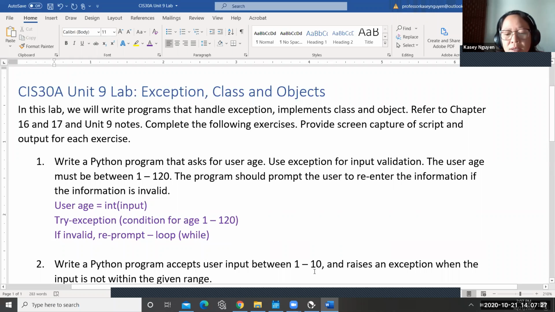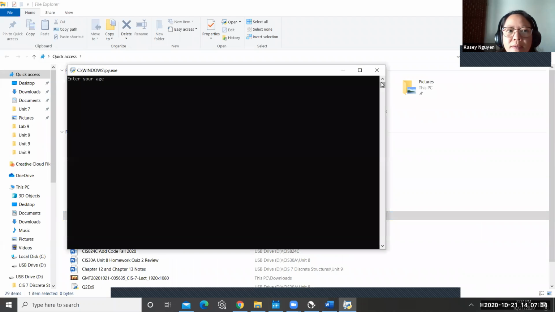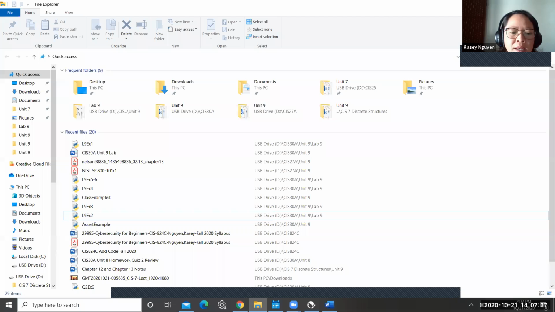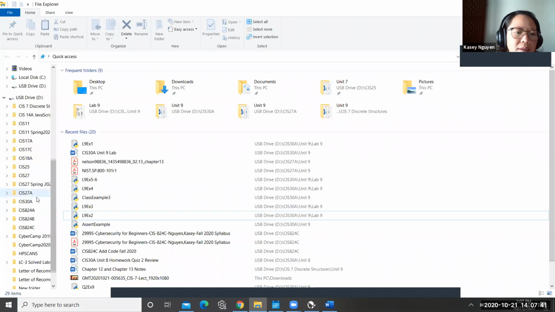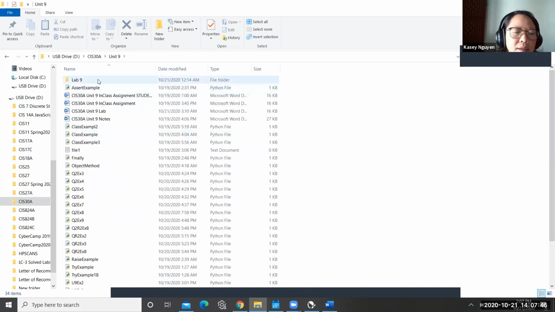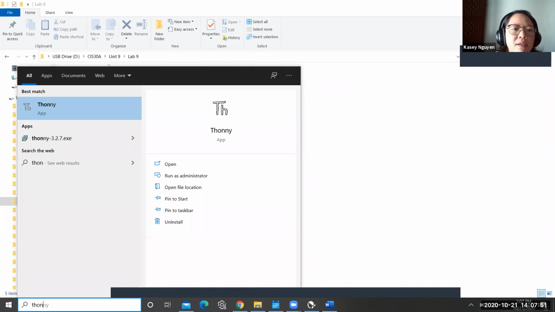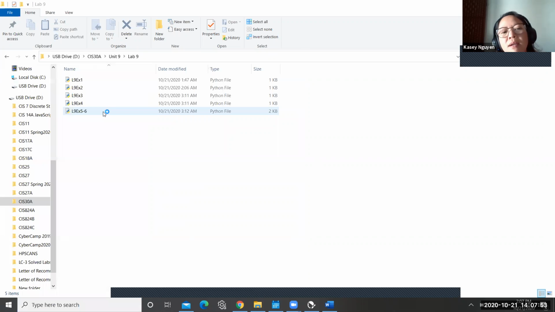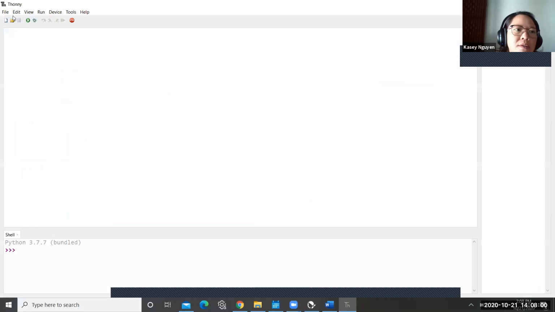Okay. So now let me get my file open. Oh, no, I don't want that in that form. Let me open it in Thonny because I had previously used, let's close this one.